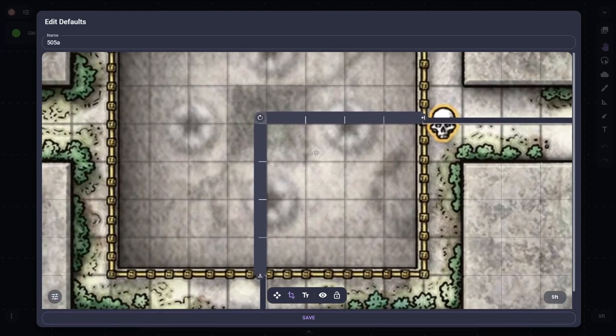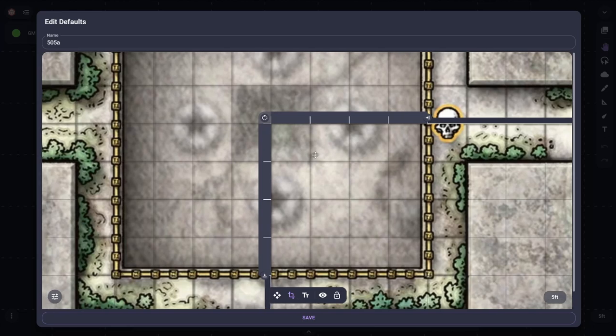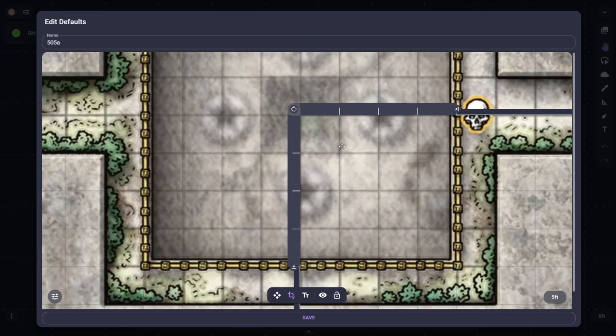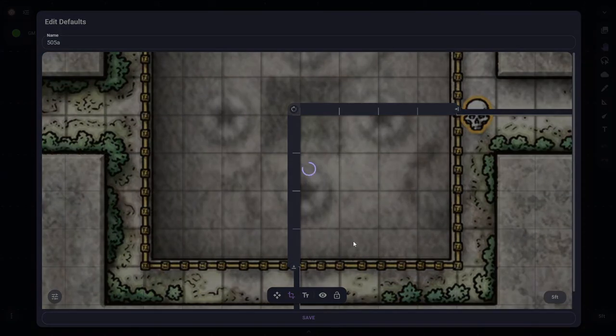Great, and just like that, a map that would have taken ages to align in the old version of Owlbear Rodeo is perfectly aligned in a few seconds. And I'm just going to hit save here.